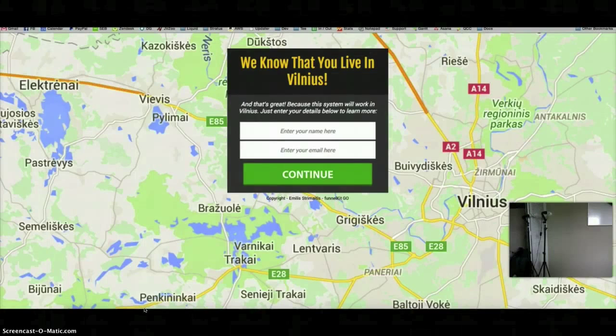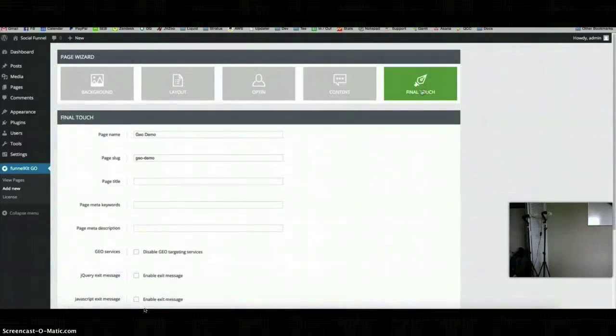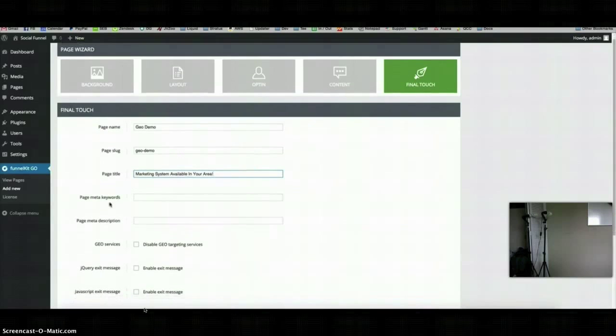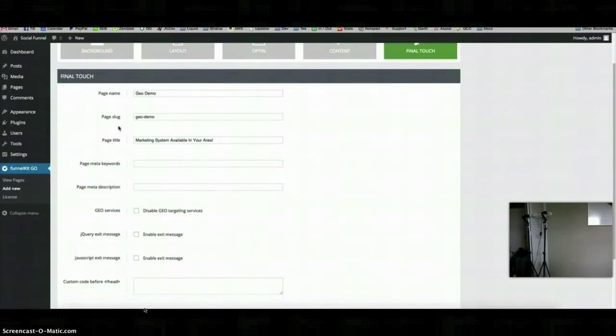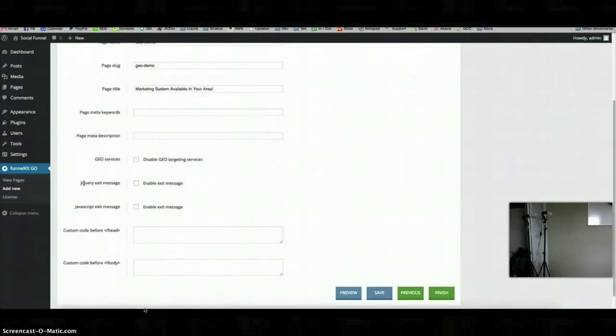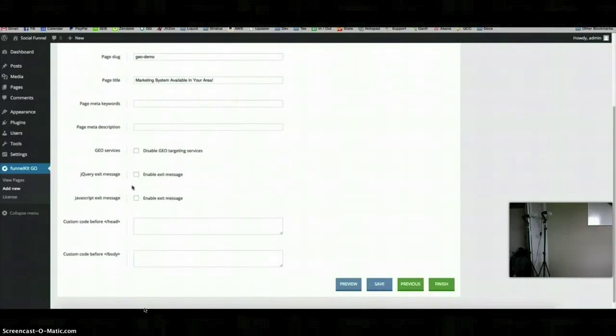And the final thing that we want to do is the final touch. Inside of the final touch, we want to give a page title. So let's say, marketing system available in your area, something like this. Now I can have meta keywords and meta description, but since I'm going to be using this for paid traffic, that is not really relevant for me. I also can have exit messages, though I'm not going to add them in this demonstration.